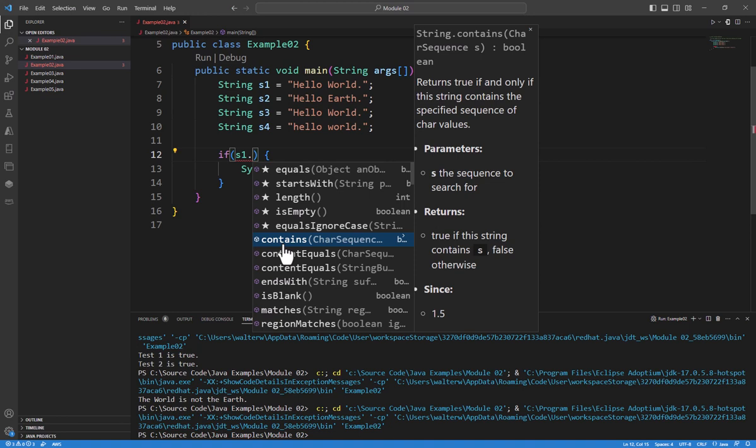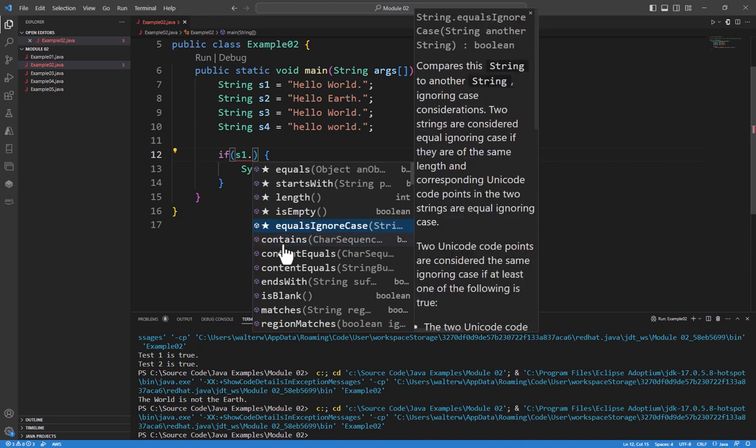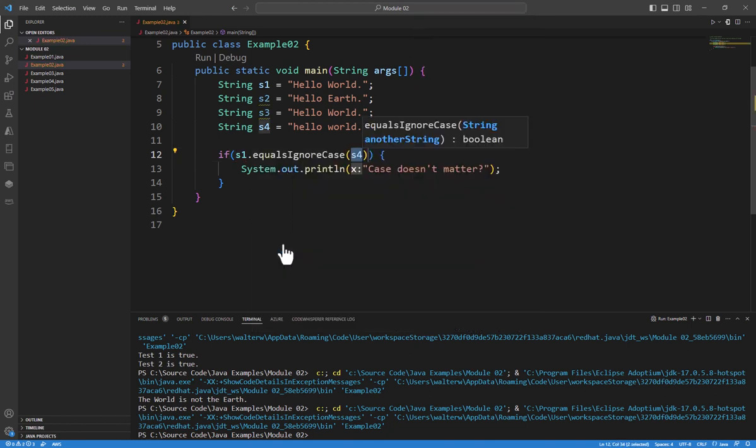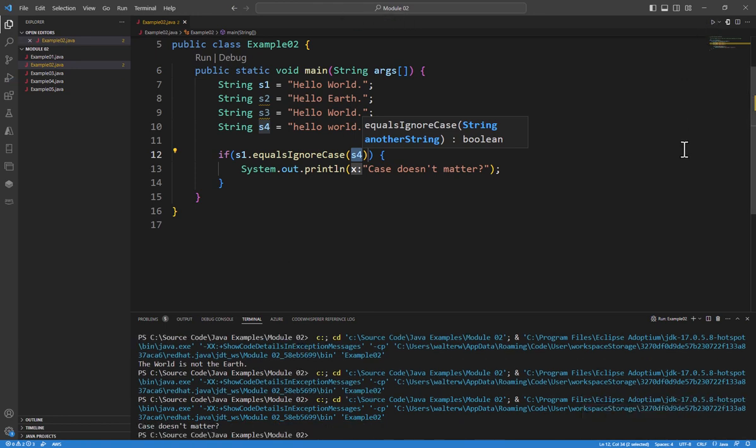But the other one, if we wanted to ignore case, is equals ignore case. So we say equals ignore case, in this case, S4. If we run this, it's going to come up and say case doesn't matter. And that's because we're using a special method which is going to ignore our case. It's kind of like saying, hey, let me temporarily send both of these to all lowercase and see if it works. And these are our most common ways that we're going to use conditions to help us test inside of something like Java.